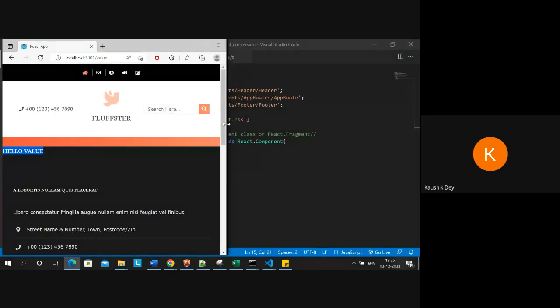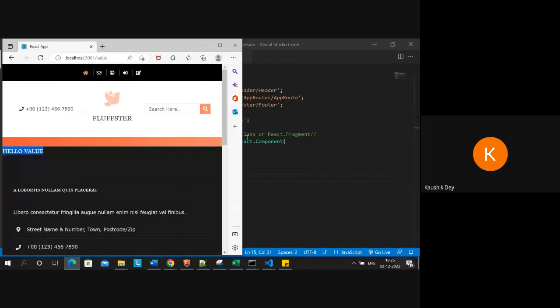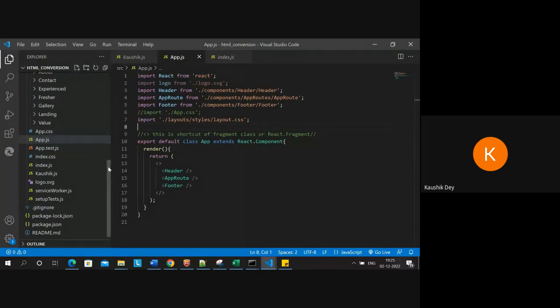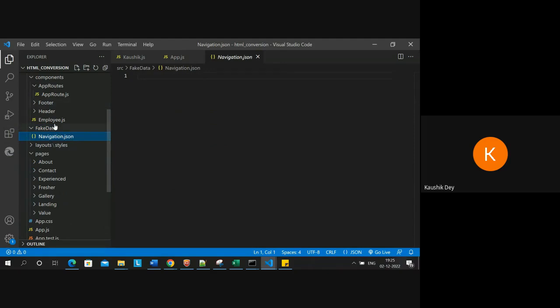So earlier I had normal HTML pages. Those HTML pages I have to convert into different components in React. Is there any questions on that? If you have some data, you can also add it.